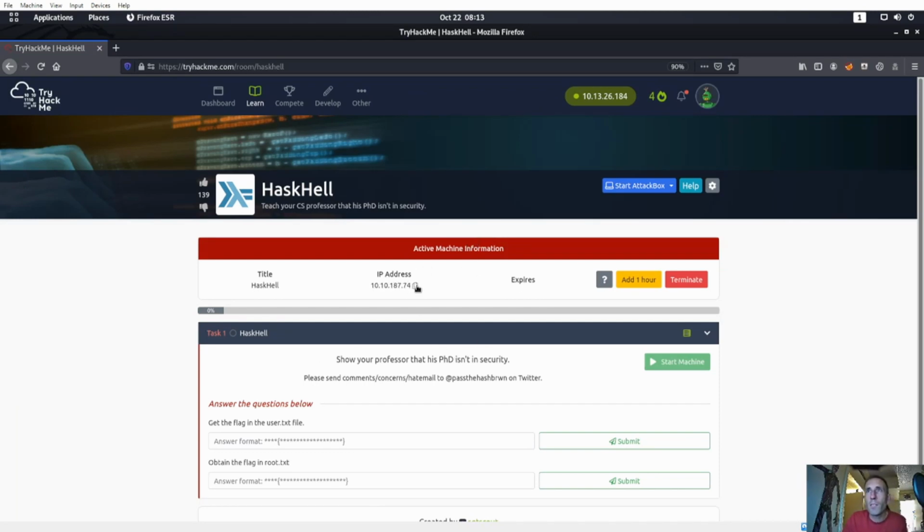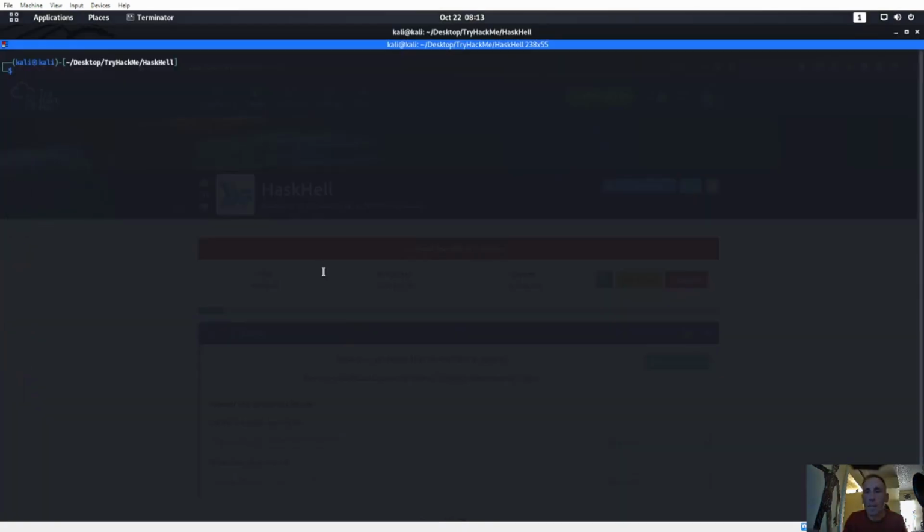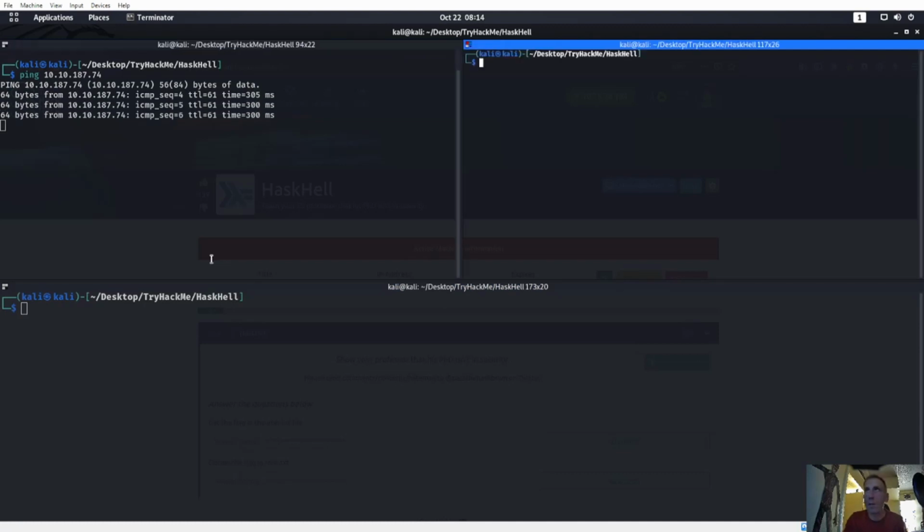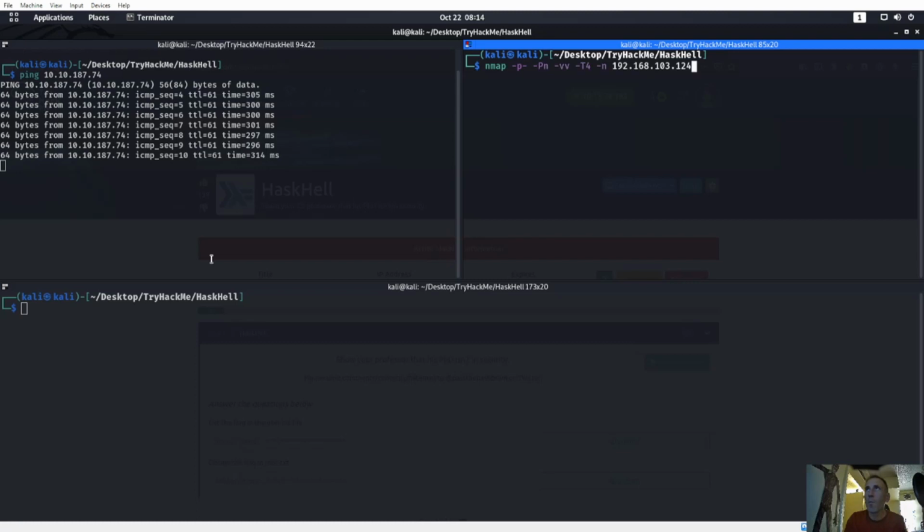So, alright, this guy started up. Let's go ahead and see if he has actually started up or not. We'll go ahead and try pinging like real quick. Cannot ping yet. That's alright. Let's get everything prepared. Oh, there we go. We're pinging now. Nmap, all ports, do not ping, even though we're pinging them right now.